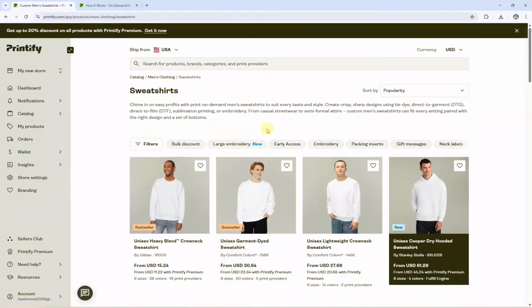Printify integrates seamlessly with platforms like Shopify, Etsy, and WooCommerce, making it easy to manage your products and orders. Printify handles the fulfillment, meaning they print, pack, and ship the products directly to your customers, allowing you to focus on marketing and growing your business.